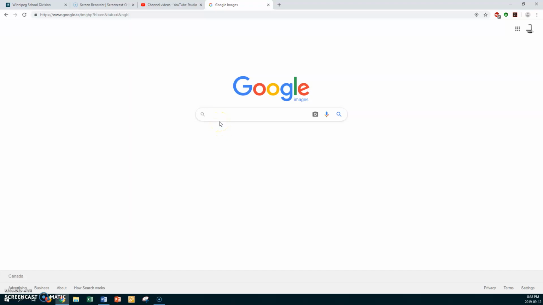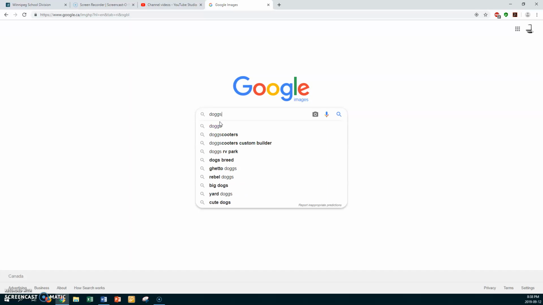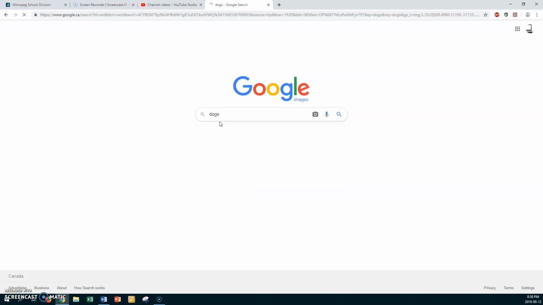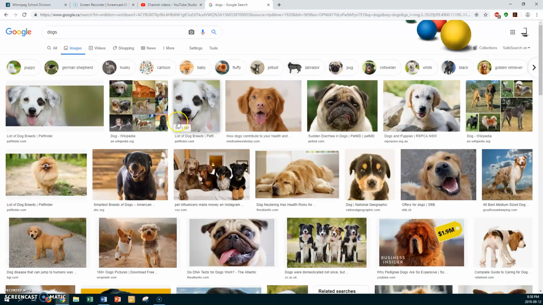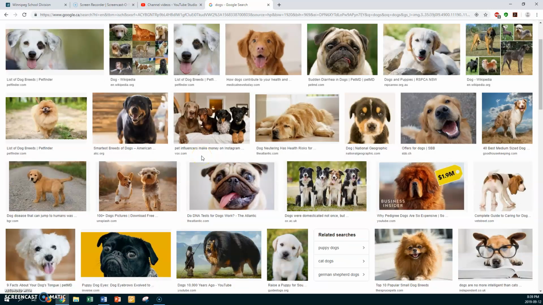Alright, we want to search for, I'm going to go with dogs again. Oh, not the dogs, D-O-G-S. Alright, and now you get lots of pictures of dogs, and it doesn't matter which one you want to take.